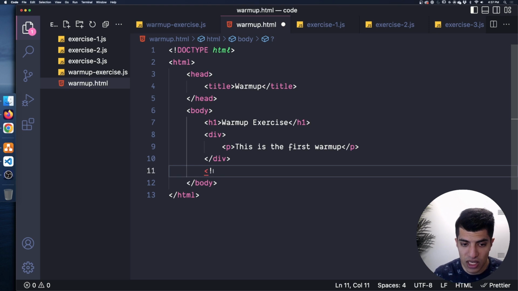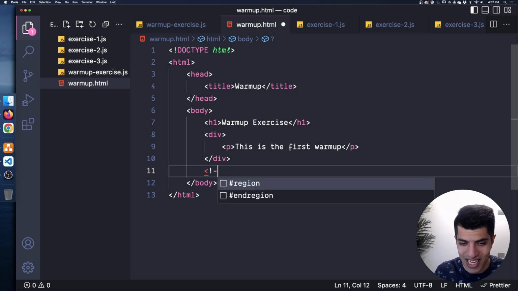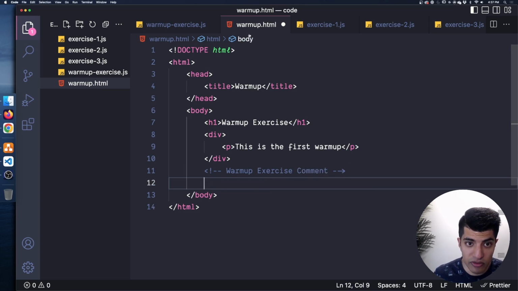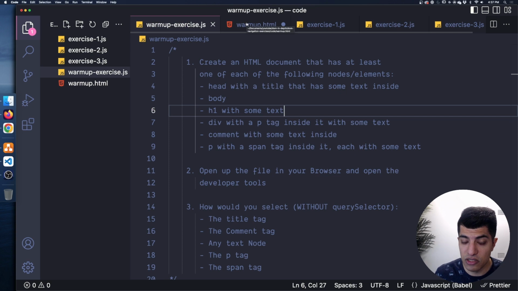So comment, angle bracket, bang, dash dash, and then it should auto-complete with a dash dash angle bracket at the end there. And I'll just say warm-up exercise comment. And then finally here at the very end, and again, you can put this in different orders, but I'll just change the way that you actually traverse through the DOM here.